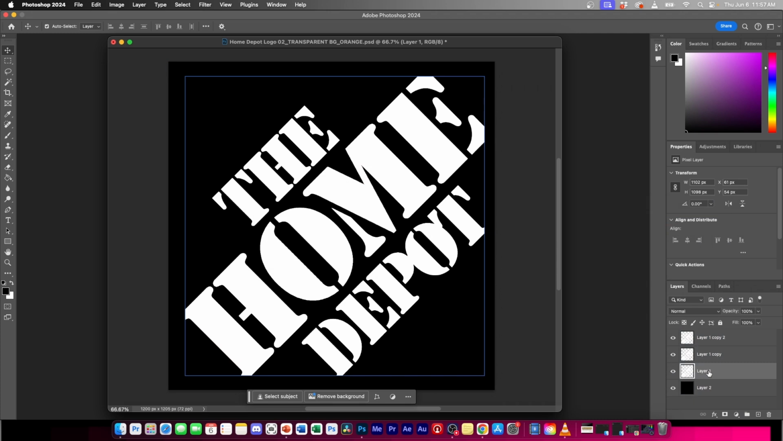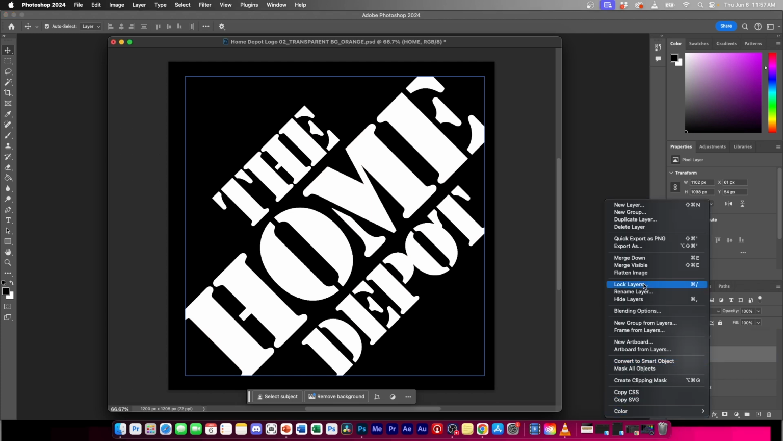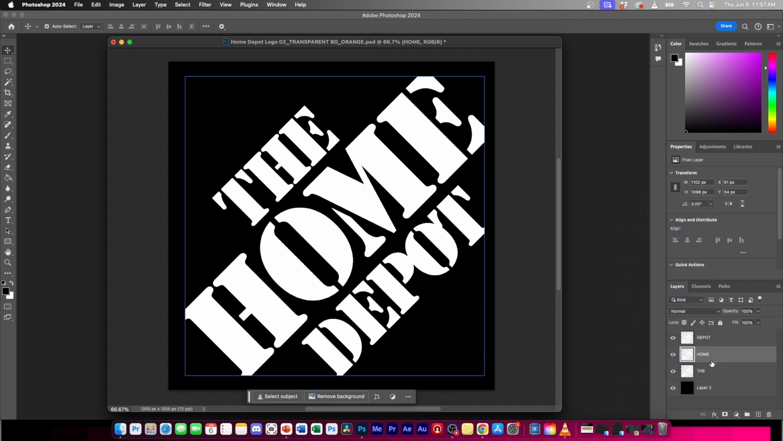First thing I'm going to do is name these so I know which one I'm working with. The first one, I'm going to double click on the title, and call that one The. The second one, I'm going to call Home, and then Depot. You can also right click on these and go to rename, but you can just double click on the title and start typing. So in the, we're only going to keep the.